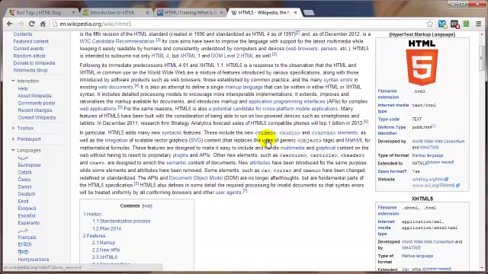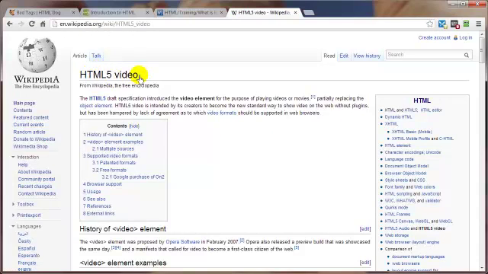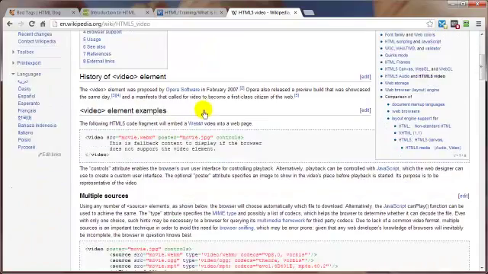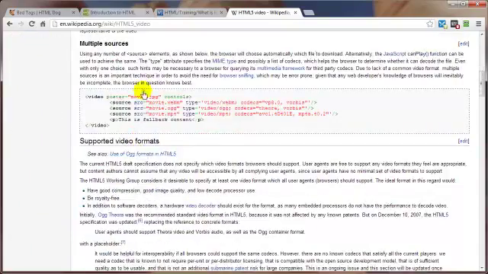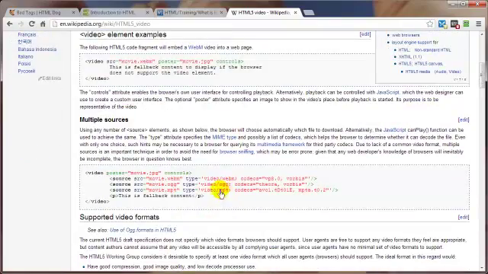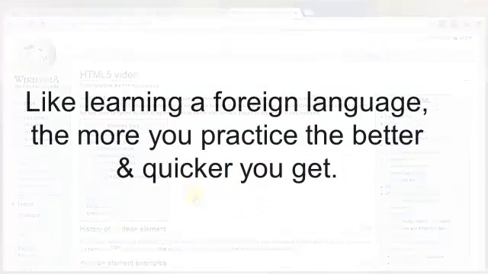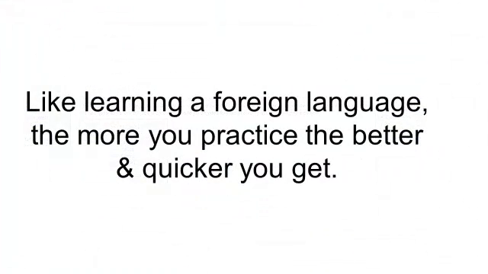If we just go to video as a demonstration, HTML5 for video. And this gives you a bit more information on some of the pros and cons of using HTML5 video tags right now in the current state of the browsers not agreeing with one another on a standard format. And there's ways you can work around it here. Like learning a foreign language, the more you practice, the better and quicker you're going to get.